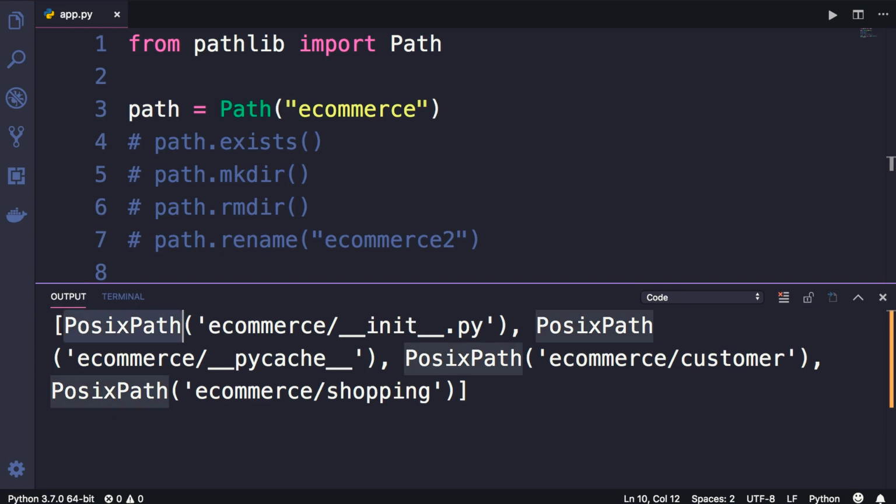What is this? Well, this path class that we imported on the top, this is the base class for 2 different classes, POSIX path and Windows path. POSIX is the standard used in Unix-like operating systems. So because I'm using a Mac, here we have a list of POSIX path objects. If you're on Windows, you see a list of Windows path objects, okay?